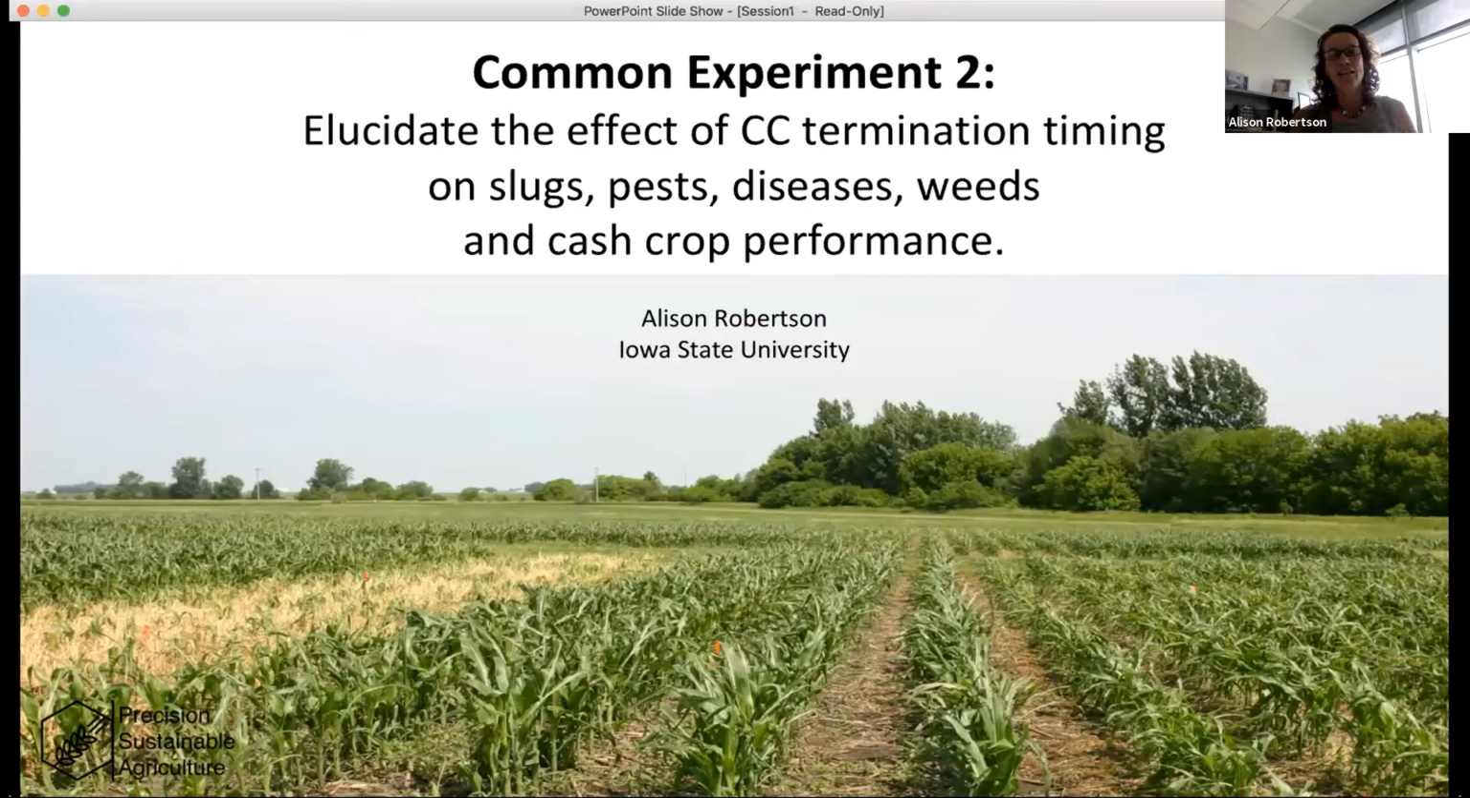A big shout out to my team on Common Experiment 2. We've also been meeting monthly and have got our protocol together. We've had some very lively discussions about how to do this.